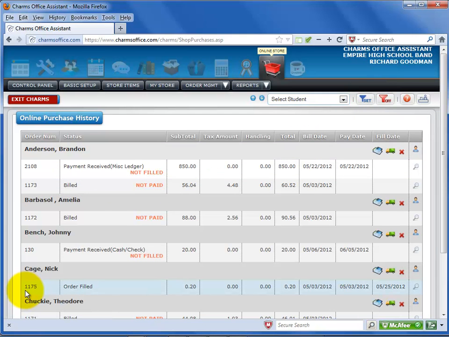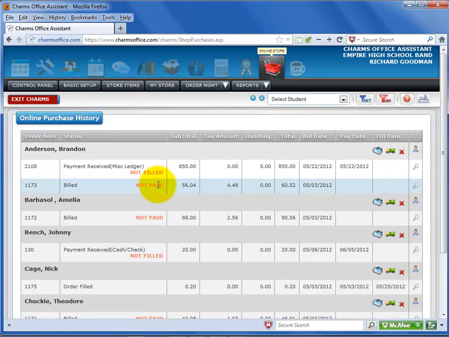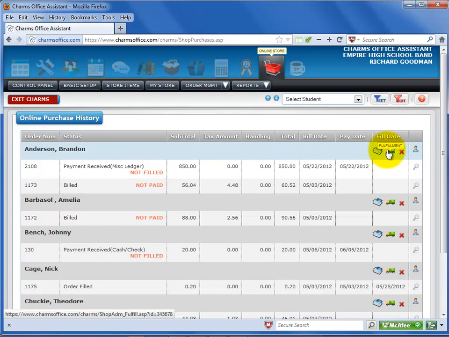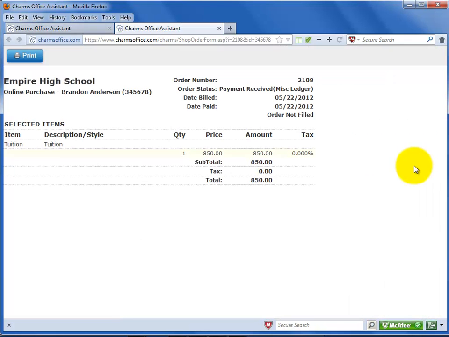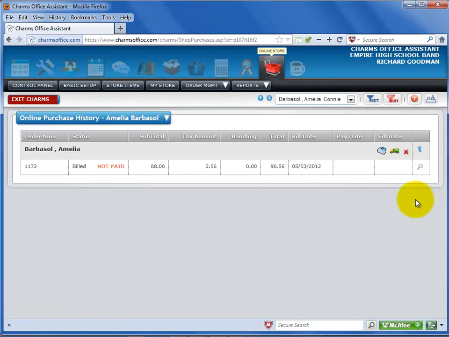The order history shows dollar amounts as well as transaction dates for billing, payment, and order fulfillment if these steps have occurred. The status of each order includes a highlighted warning for all orders that have not been completed. From this screen, you can open the payments, fulfillment, or cancellation screens. You can also open a duplicate of the order form. Select the person icon for that member to show only his or her orders.